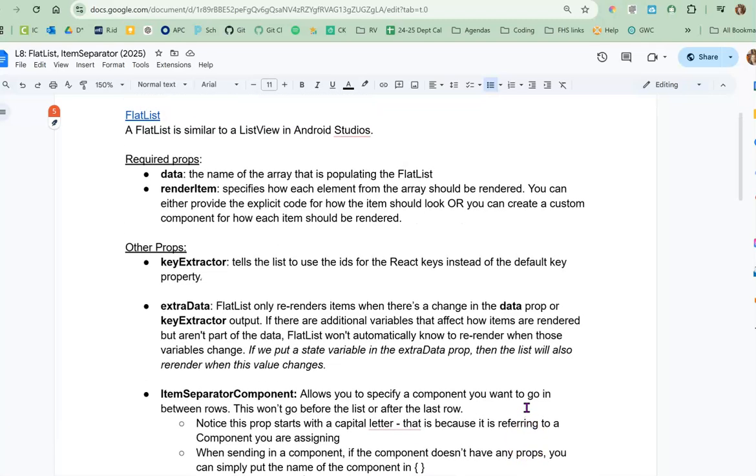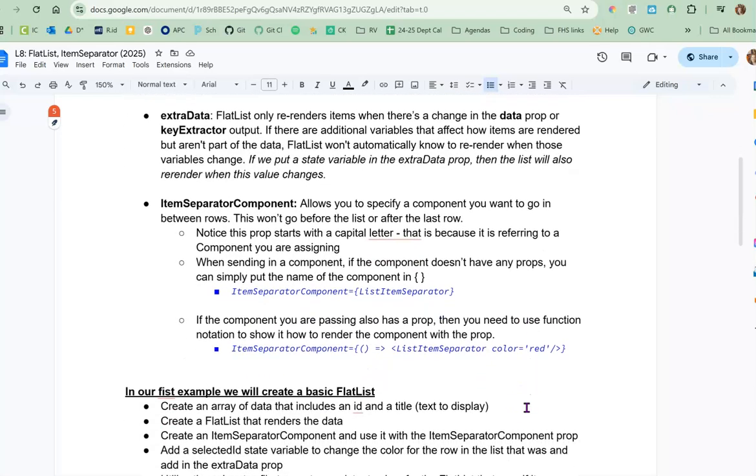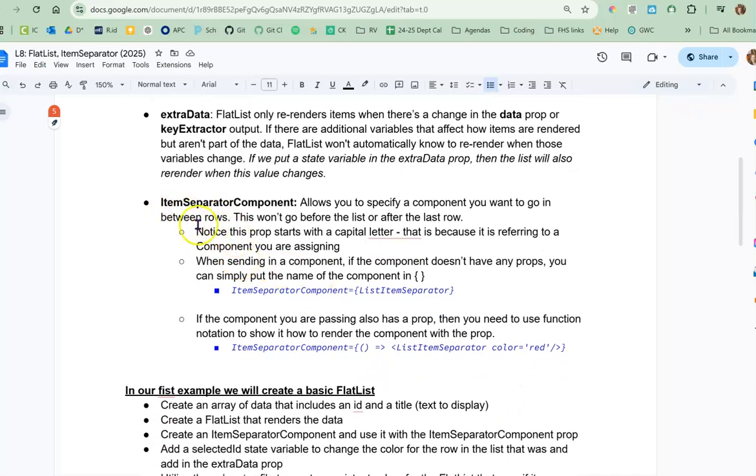All right, just a little bit more for us to learn about our basic flat list. So in the previous two videos, we learned how to set up a flat list, how to get some data in there, and also how to set it up so that our styling was conditional based on which item was selected. The last item that I want to talk about is this item separator component.